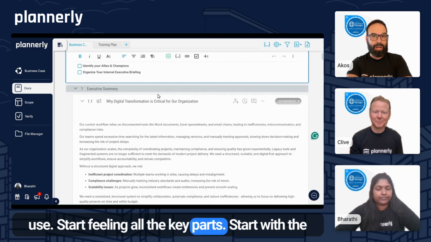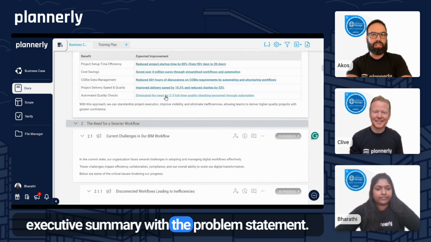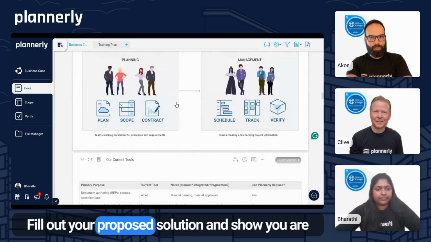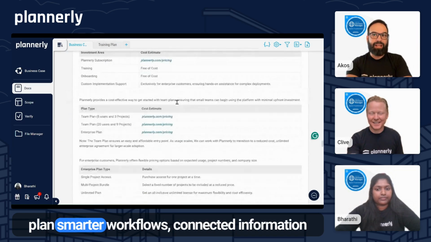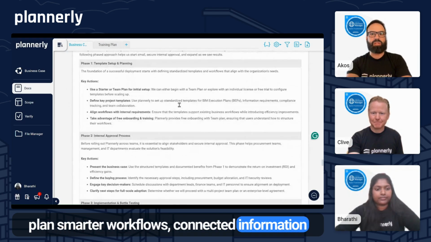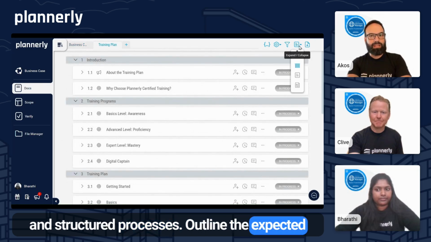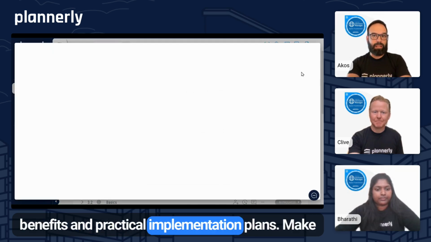Start filling out the key parts. Start with the executive summary, with the problem statement. Fill out your proposed solution and show you are not just pointing out the problems, but you've got the plan: smarter workflows, connected information, and structured processes. Outline the expected benefits and practical implementation plans.